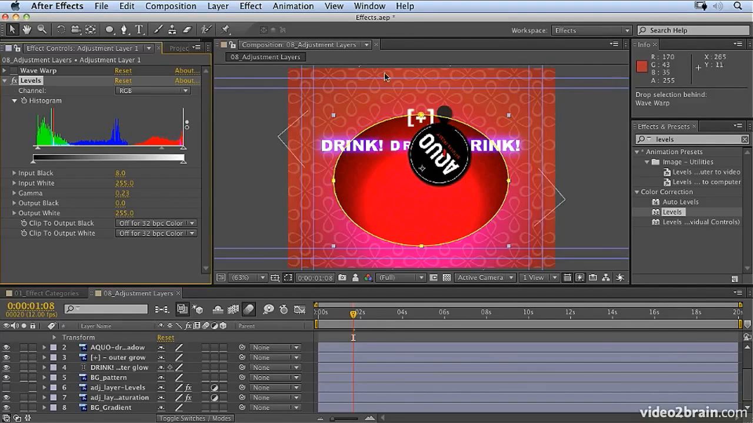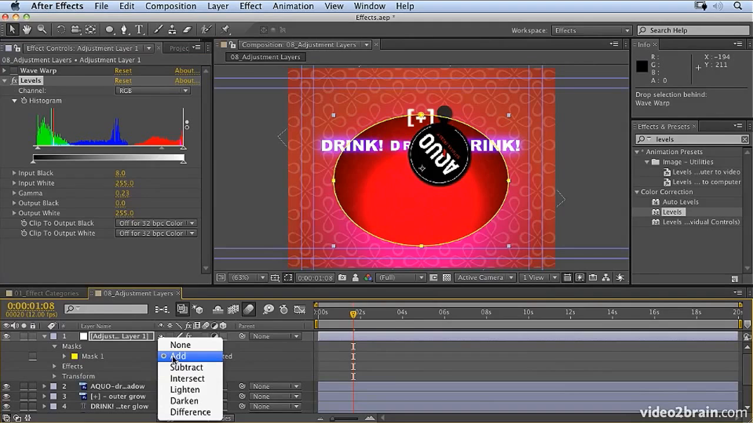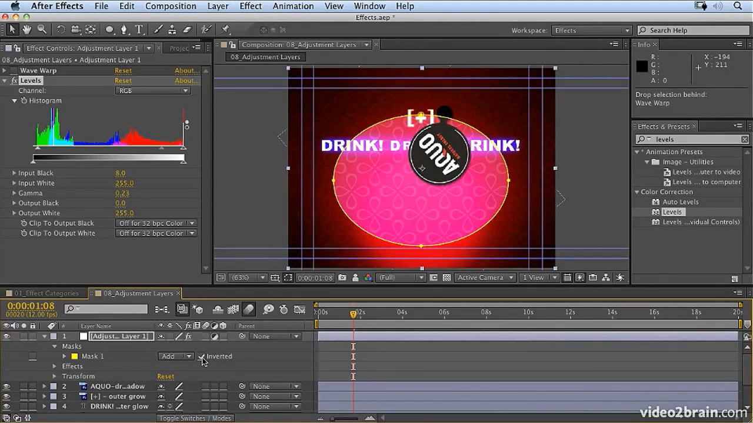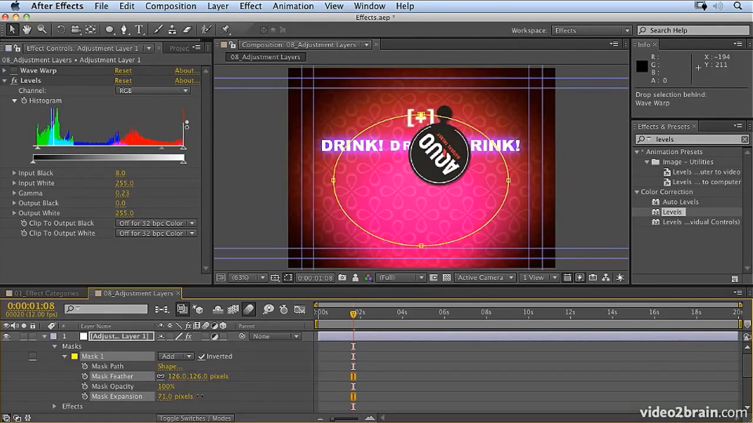Now the only thing is with a vignette, we want the dark area to be on the outside. So in order to do that, what we need to do is just invert the mask. And we can do that either by changing it to subtract or just by clicking inverted. And now we have the dark area on the outside, the light area on the inside. Now the great thing about this is we can actually add a feather value to feather that, and we can also adjust the mask expansion to decide where that happens. So a lot of control over how that works.